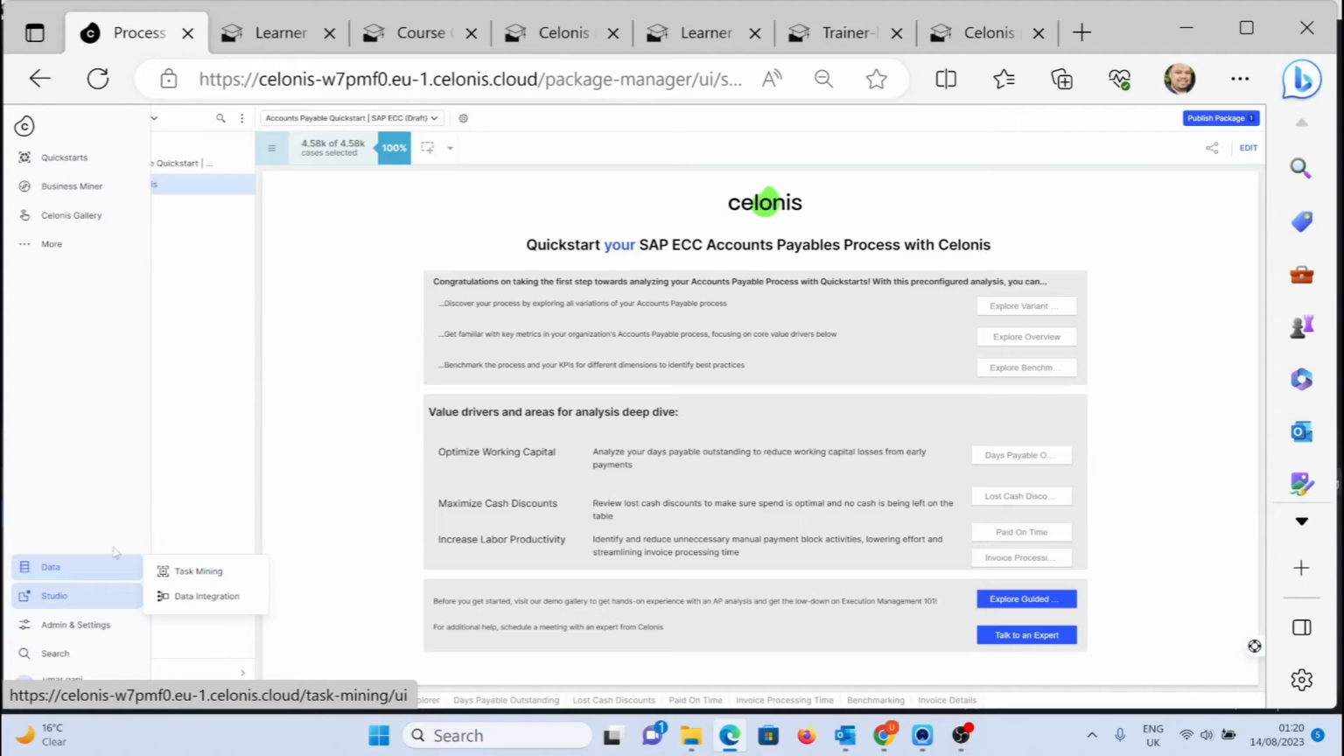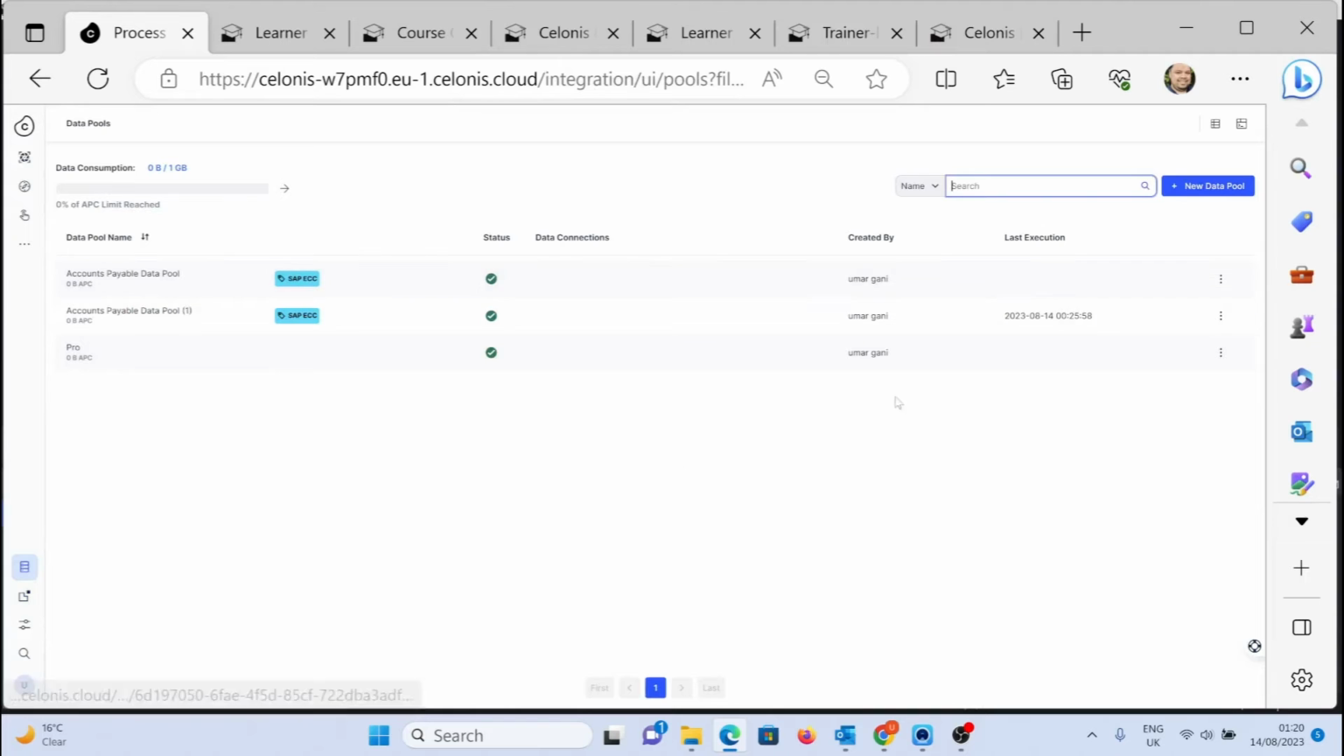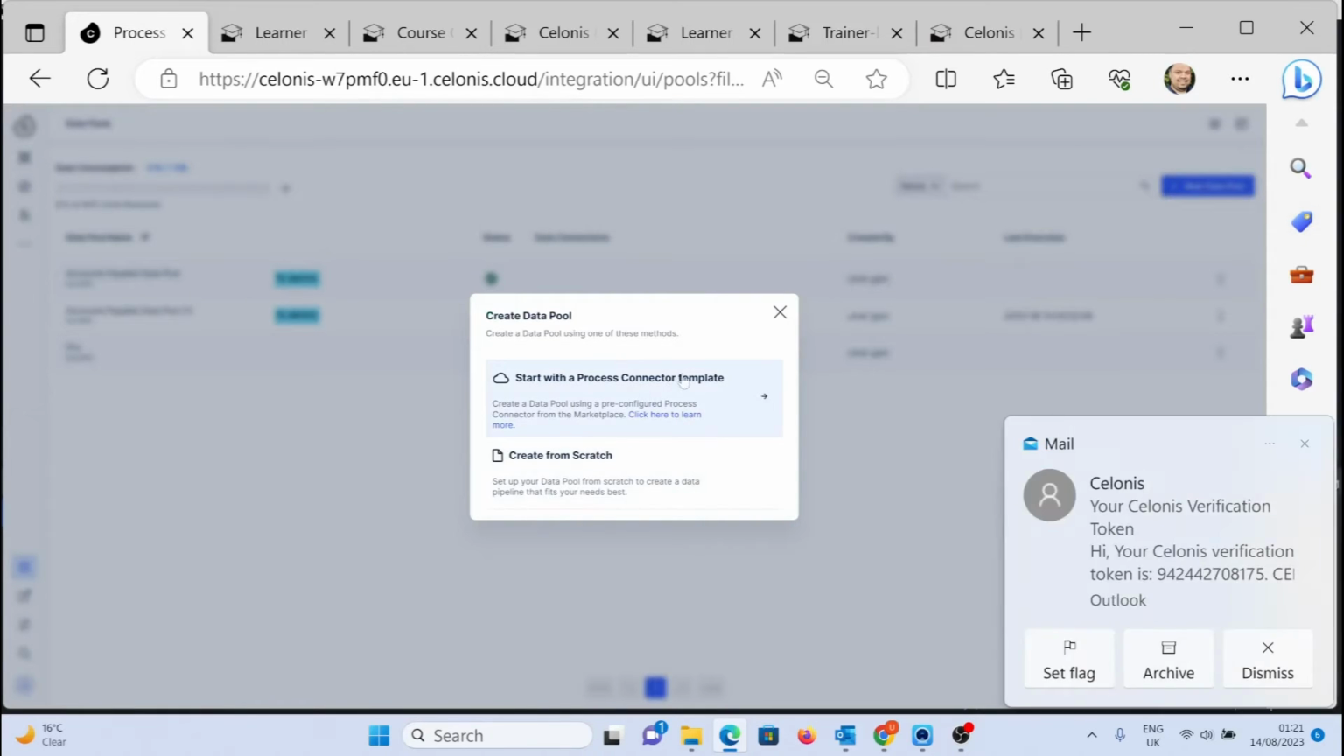Now, specifically getting into the data engineering side, as I promised. If I move into the data integration, you would see that you can create a new data pool. This is a training version that I have, but in reality, the EMS where I worked for clients would be similar to this, but slightly more advanced. We won't see everything there. If I create a new data pool right now, it says start with the process connector template.